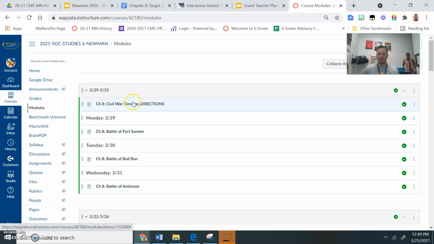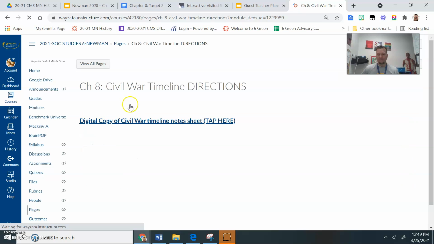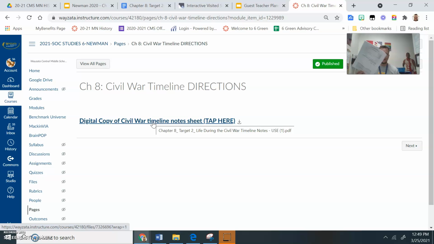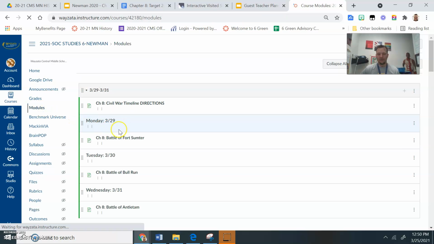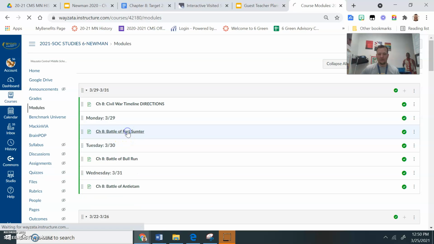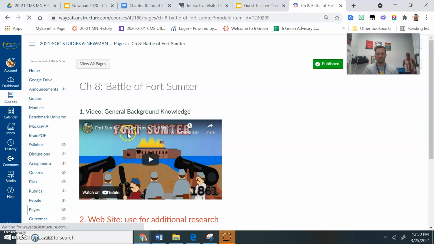For this video, you'll find it right here, and the timeline directions. There's also a copy of this document if you want it digitally, or if you lose your paper copy, you'll have that there. For those of you who are at home, you can download yours right here. So back in modules, we're going to look at Monday, the Battle of Fort Sumter. When I tap on that, you're going to find some resources.